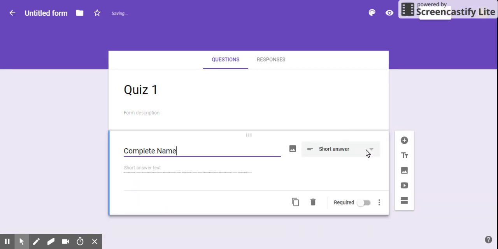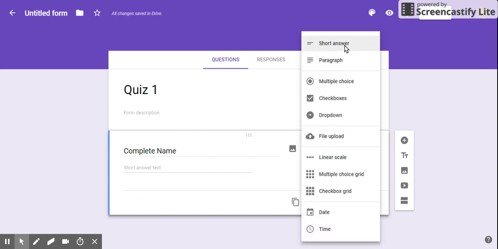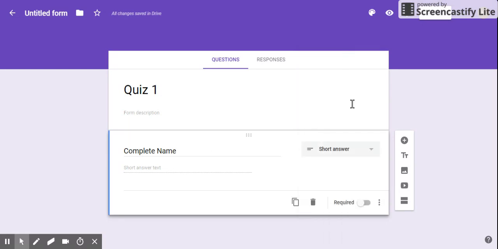Here you can see types of, or how you want answers to be presented: short answer, paragraph, multiple choice, check boxes. It will depend on your preference. Since we're using complete name as our question, the answer must be in short answer.